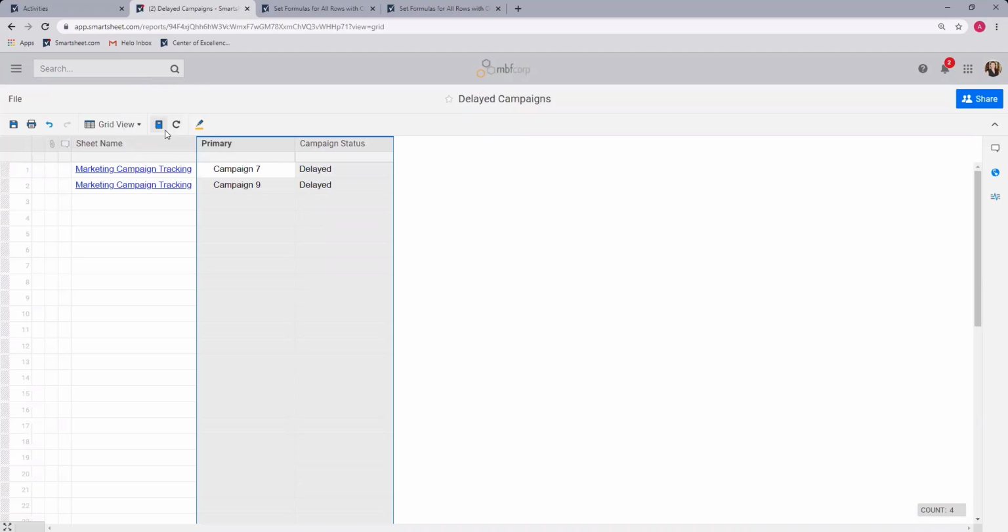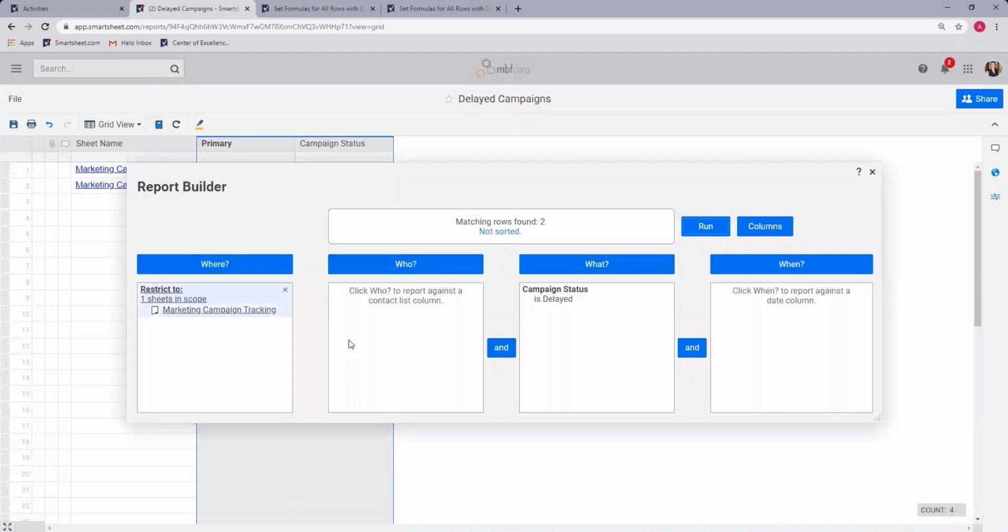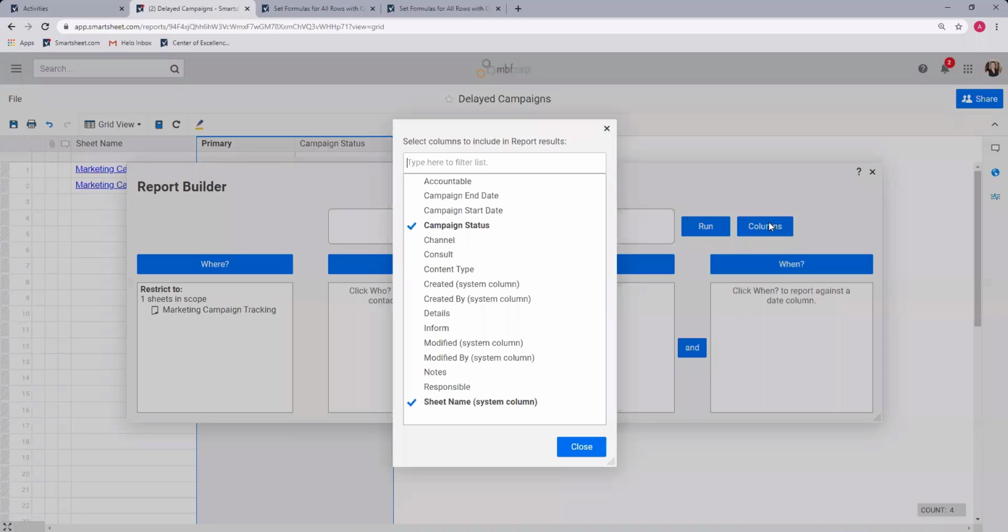So I'm going to click on this blue notebook, and that's my report builder again. I still want to know what is delayed out of all of my campaigns. We're going to come to this columns button. Now I get to choose some other data. In our activity, we have some things that we talk about that might be useful, but if you're thinking of campaigns, you could clearly cheat and go look at the activities, that's fine.